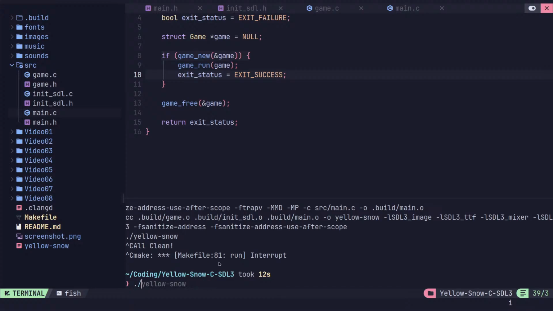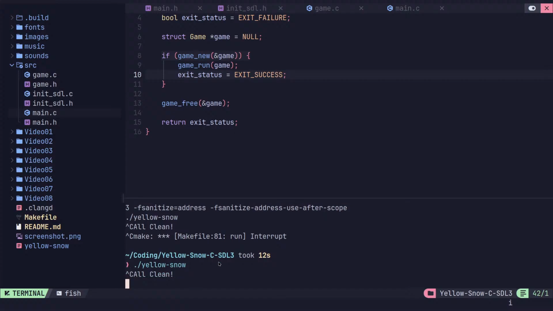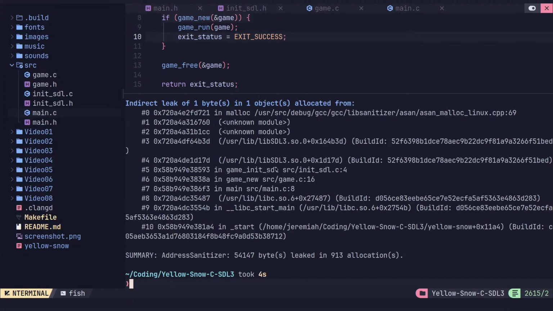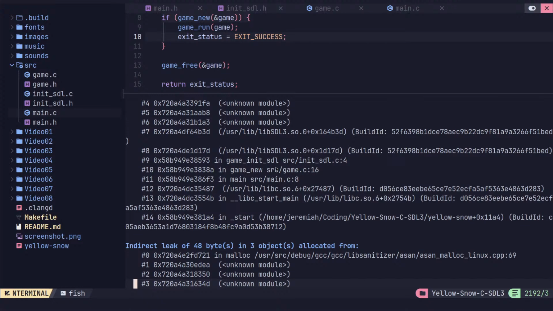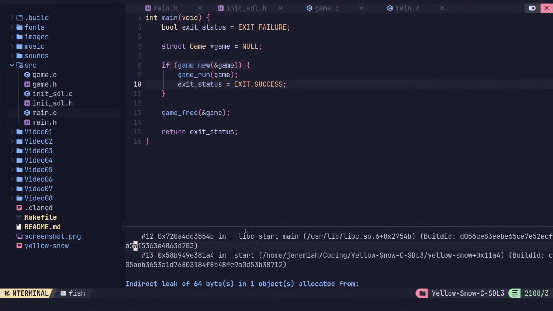Let's check it again. It creates a binary called yellow snow. And see? Yeah, it's still complaining about memory. I am a little bit worried that it's still doing it. We are shutting it down, though.